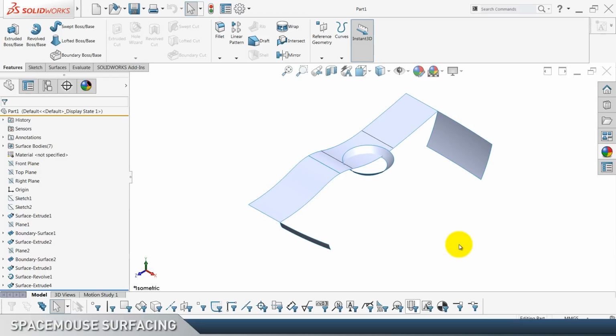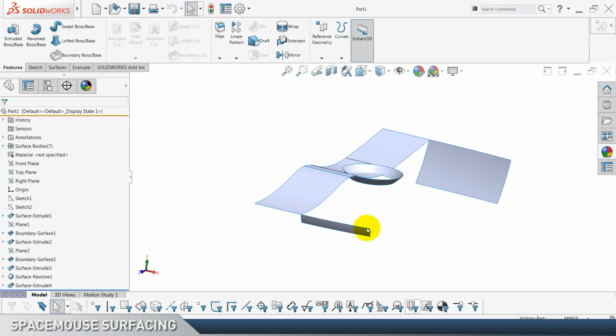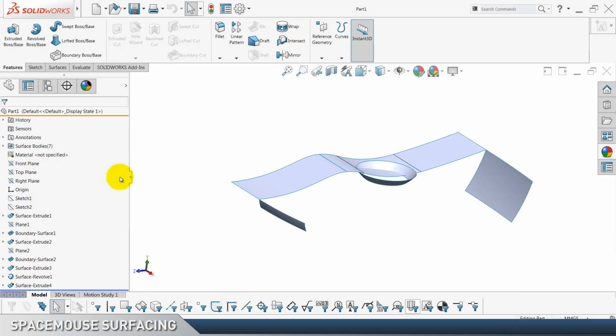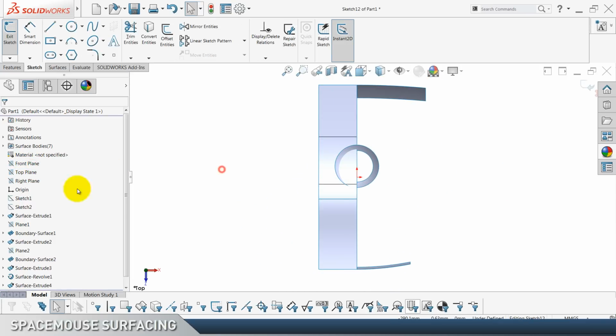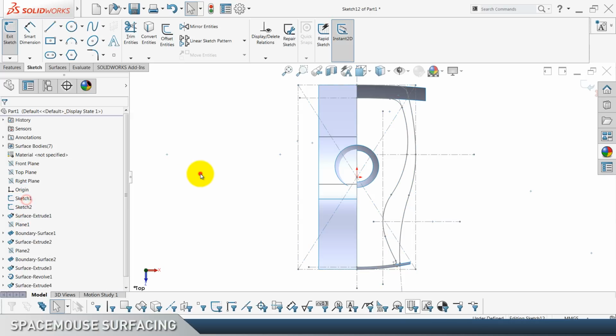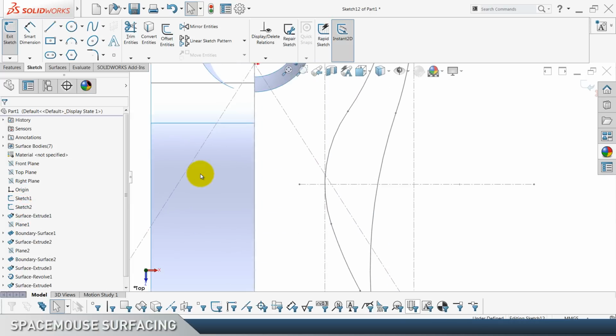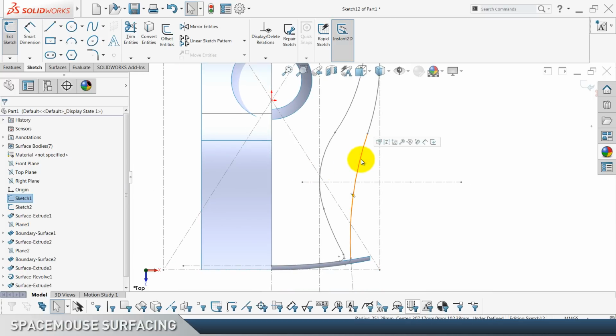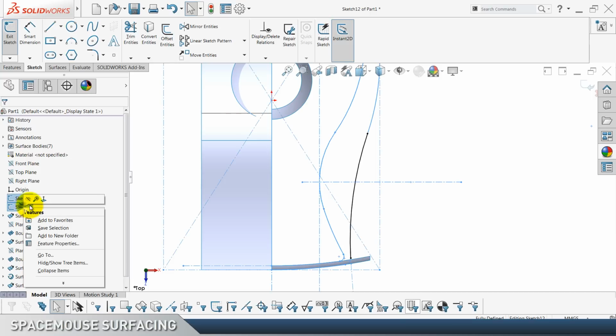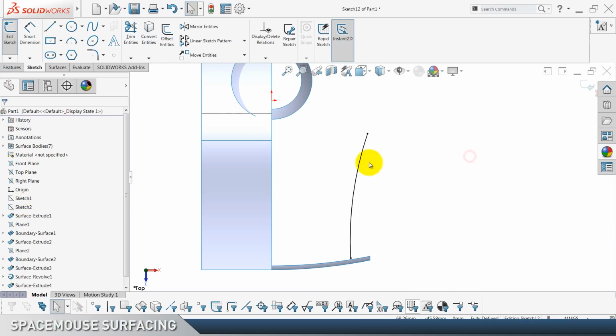So far so good. We are now gonna start building this side surface of the model. So let's do a top plane sketch and let's show first two sketches. So make sure to choose this one, so it's sketch number 1. Convert that line and we can hide these.